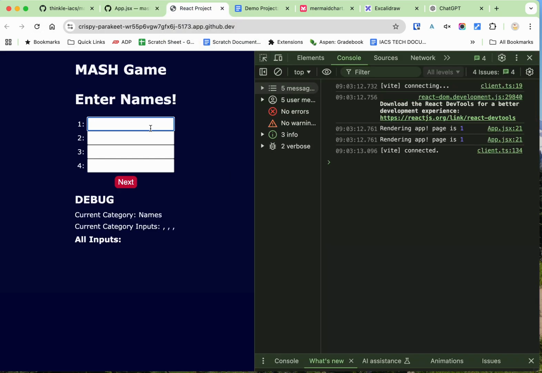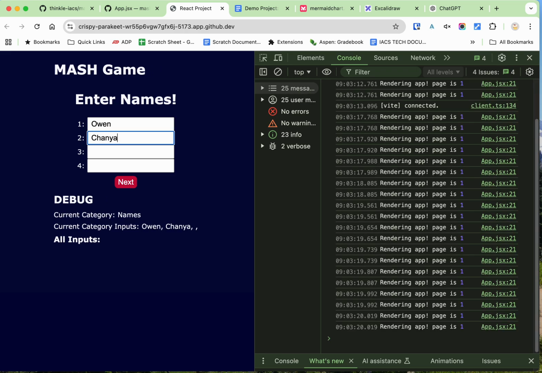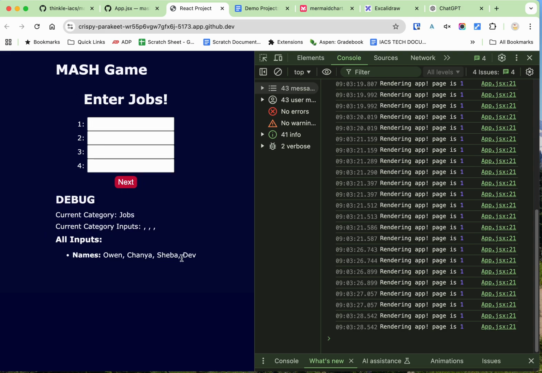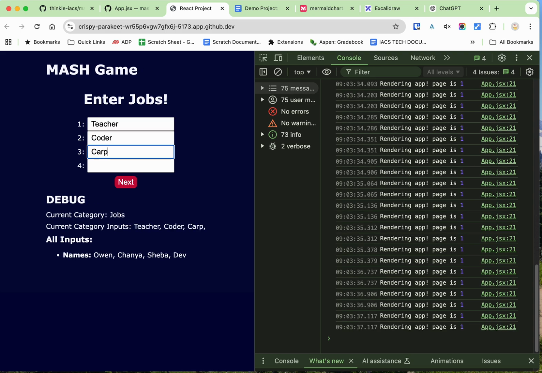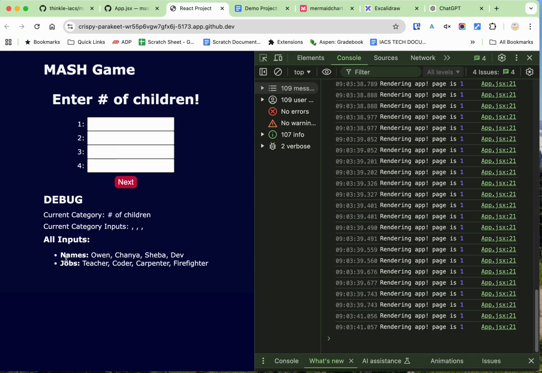So now let's see if that input is prettier. So if I go ahead and I'll do Owen, Kanya, Sheba, and Dev. Next, there are my names, enter jobs, and I will do teacher, coder, carpenter, firefighter. And we'll see I made that a little prettier. So I can see it is in fact keeping track of all the lists. I'm building my 4 lists up.